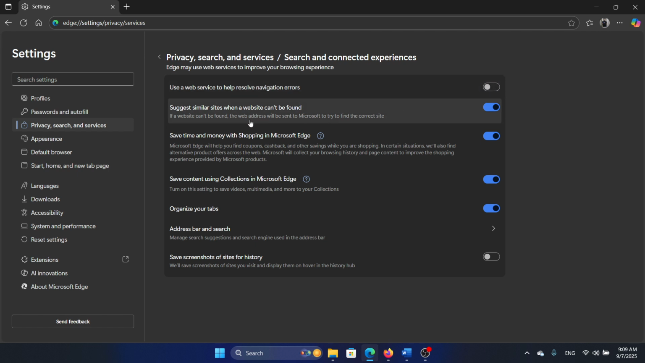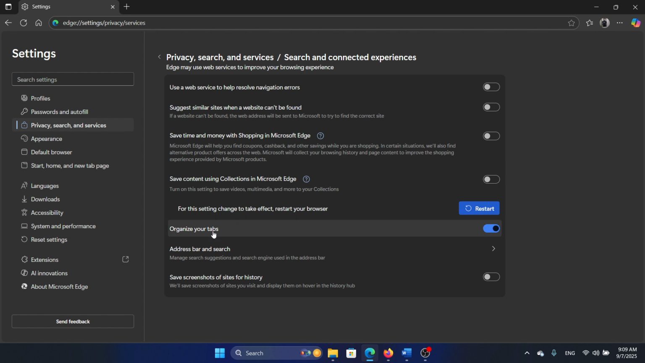You can check or uncheck it. Suggest similar sites when a website cannot be found. Actually it's checked, but I don't like it. Save time and money with shopping, absolutely disable it. I mean, in my case, you can choose accordingly. Save content using collections, no. Organize your tabs. Okay, this is good.